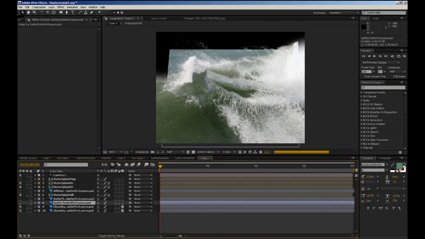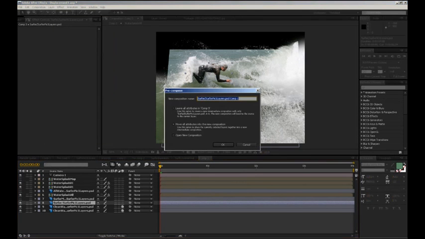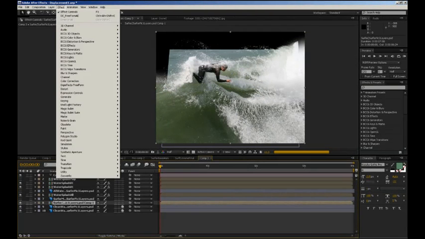Turn on the layer with the image of the surfer, and I'm going to pre-compose that, because otherwise freeform will not work on it. Move all attributes to new composition, and then apply freeform to it.